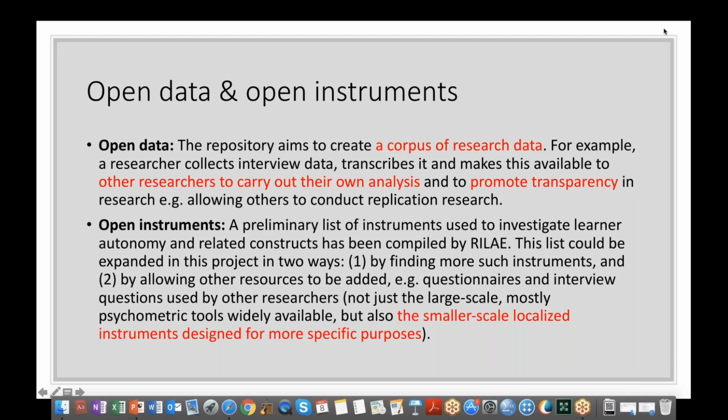The purpose of this repository is really to create and collect different research tools, materials, instruments, even raw data that autonomy researchers use in their research, so that we have a good collection of research data for other researchers or even practitioners to carry out their own analysis. And it's all part of this open science movement in which researchers are increasingly encouraged to make their raw data available when they publish their research and journal articles.